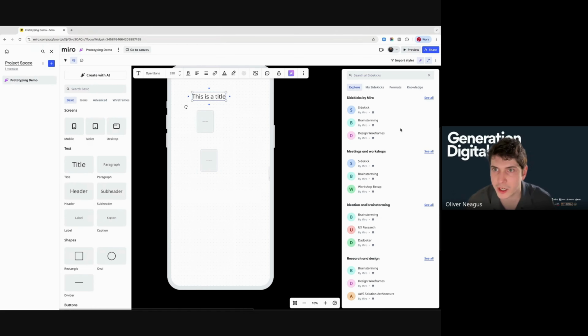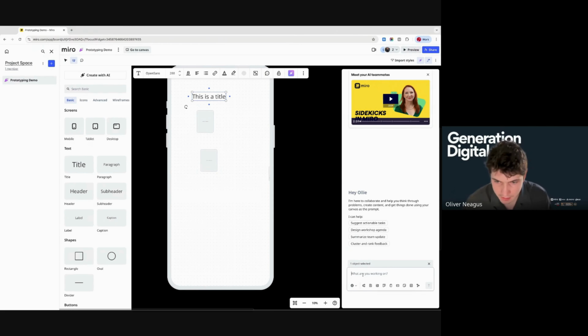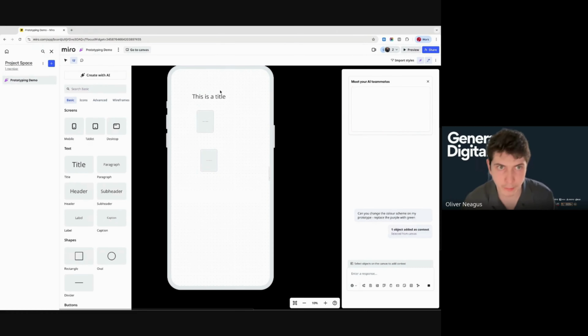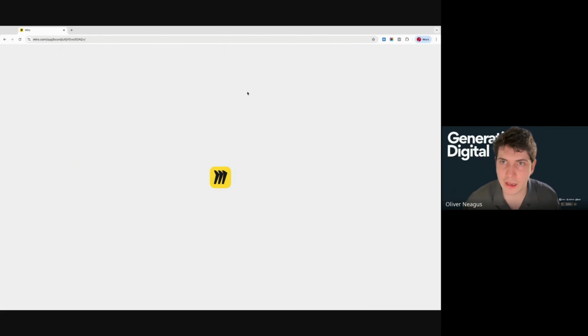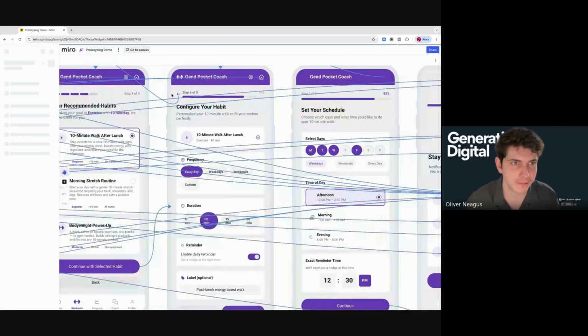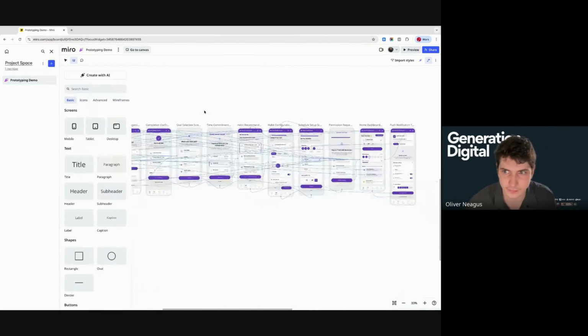What I'm going to do, I'm actually going to ask my Miro sidekick here. I'm going to say, can you change the color scheme on my prototype? Let's replace the purple with green. And I'm going to do that here. I'm going to go back to our canvas. I'm just going to refresh here. There we go.